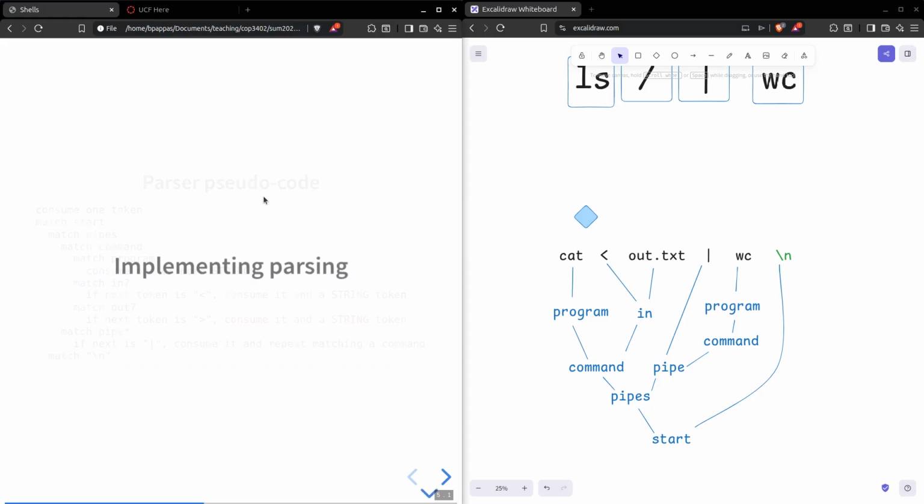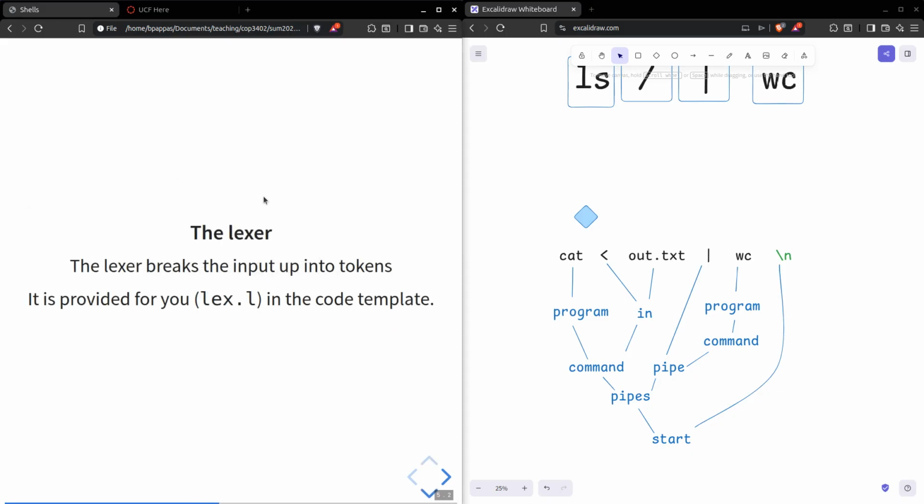Okay, so let's go on. So how do we actually implement this? Well, like I said, we're giving you a lexer already. We're using a tool called Flex.